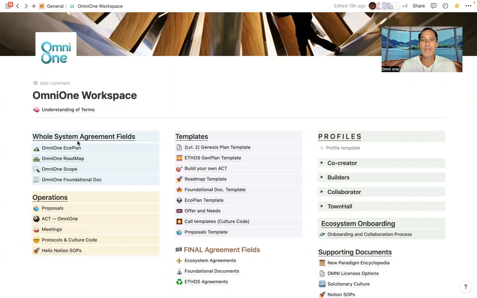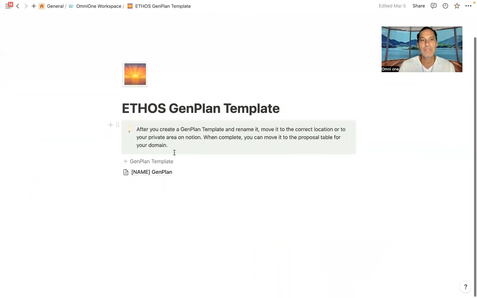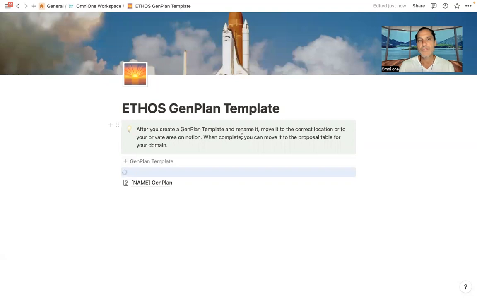Now, here you're looking at our ecosystem tools that we have to help people build their ethos and their ecosystems. And right here, all participants in the ethos will start with the Gen Plan template. And so what we have here is you create a template. And if you're going through our ethos eco DAO building course, you will get walked through this.